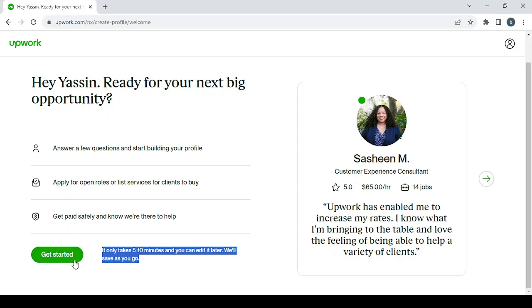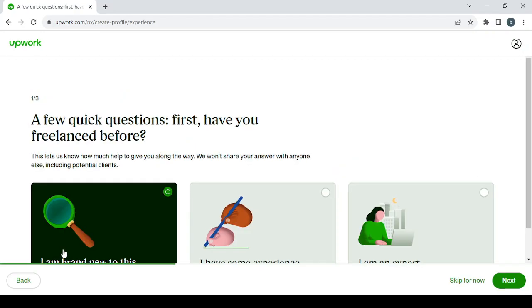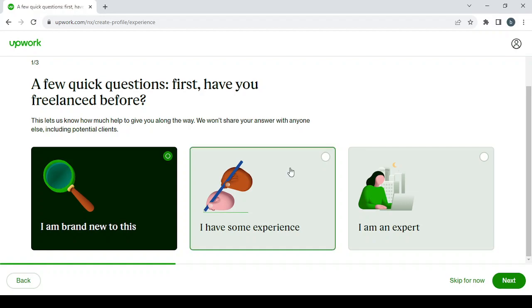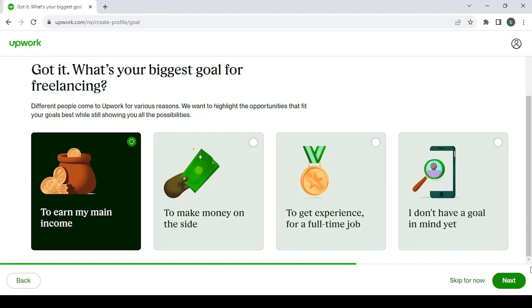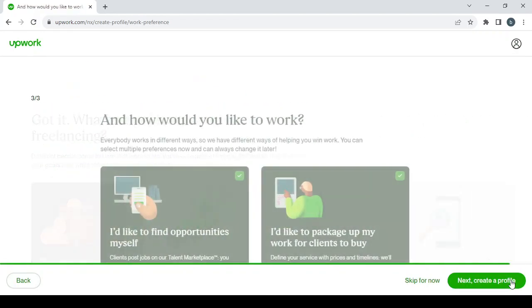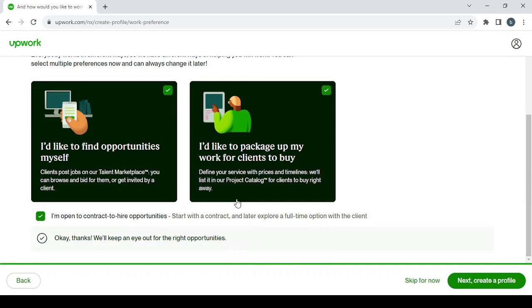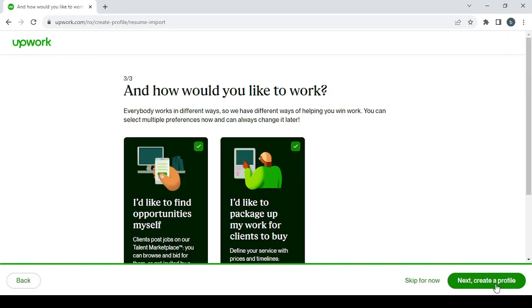So here click on get started to start setting up your profile. And here you answer those questions. Make sure to answer them briefly. They're not very important. Same with these. And here for these boxes, make sure to tick them all, even the third one right here. Then click on next to create a profile.